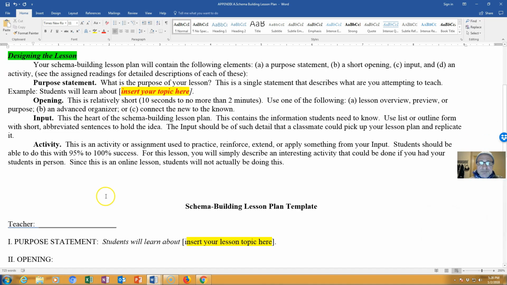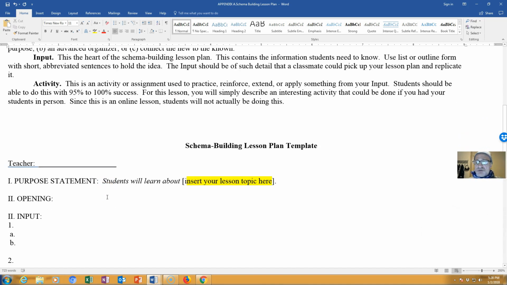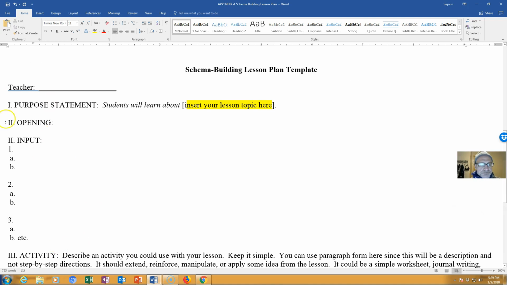And then an activity. An activity is just something used to practice, reinforce, or extend something related to the input. For your lesson, I don't expect you to be masters here, but simply describe an interesting activity that you think could be done if you had your students in person. Your students are going to be online, so you can't. So you simply describe an interesting activity that you think would manipulate or reinforce or extend something related to your input.